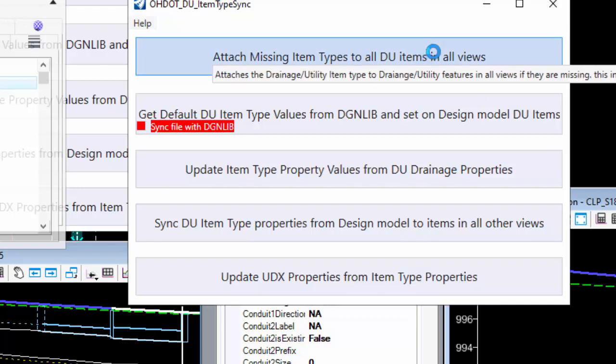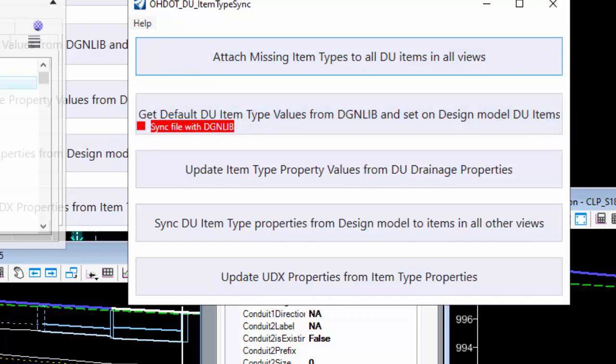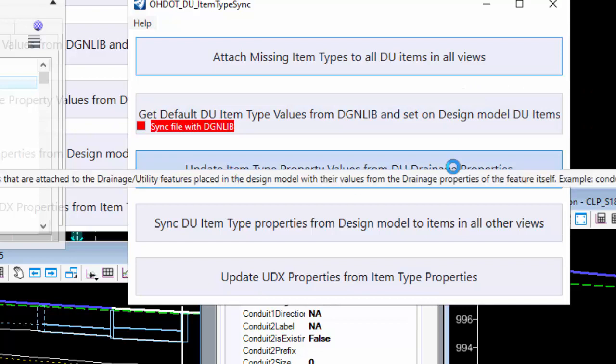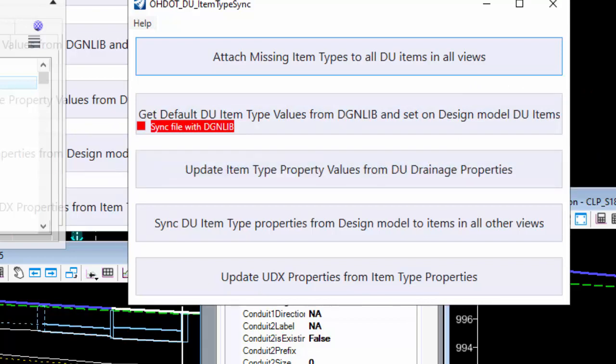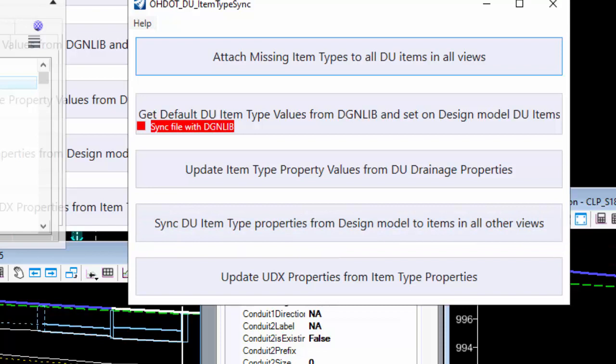I envision we will still have the get default items, so you can still control those default values. It would only be for that single source of truth item type. And then we'll still have this update property values just for the speed aspect of it, so that we're just going to pull those values, like the size, from the drainage properties. And we won't really need this one anymore because we won't have to sync to other views, because we will only have one instance of the item type. We'll probably still have this.